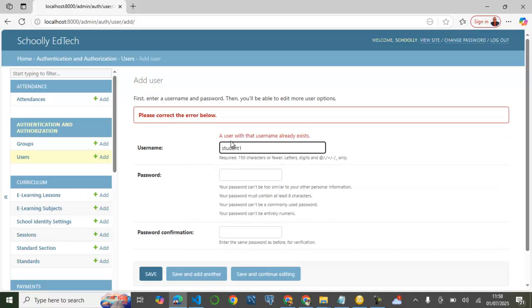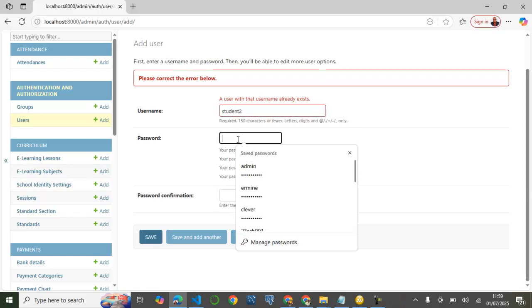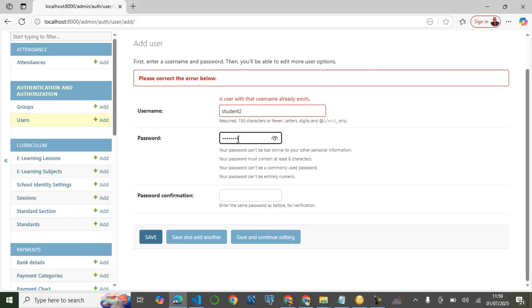You can see that a user with that username already exists. The application is so sensitive because I'm trying to register student 1 again, which is not possible. Two persons cannot have the same username on the portal. So that is the beauty of this portal. So I'm going to call this one student 2. Then I'm going to put the password now.